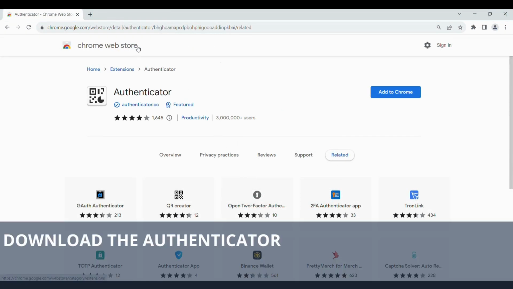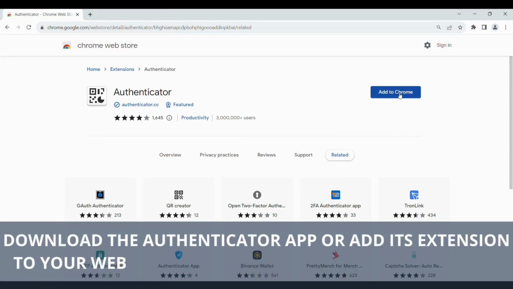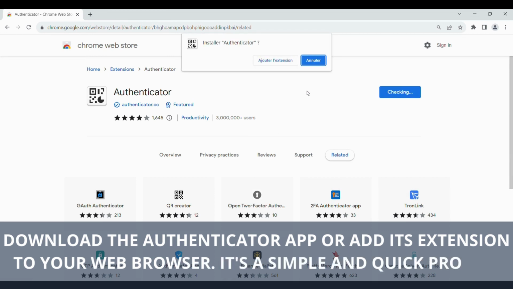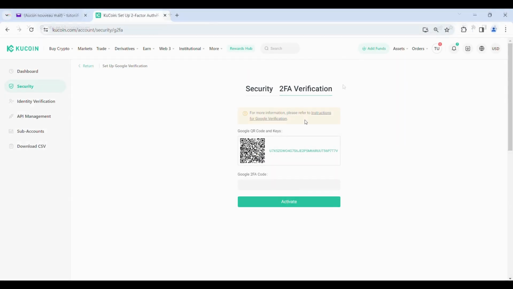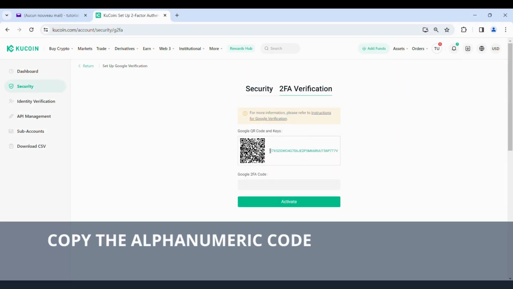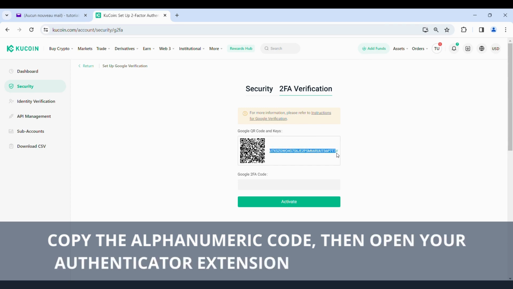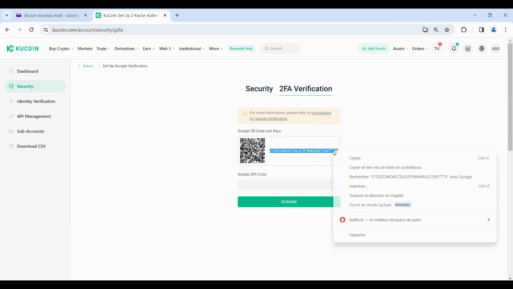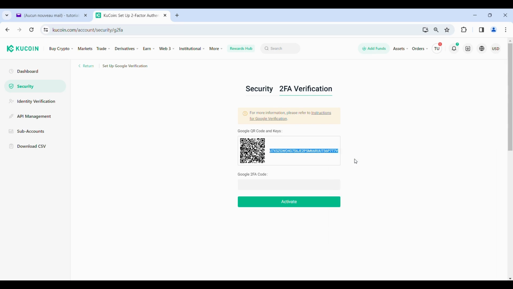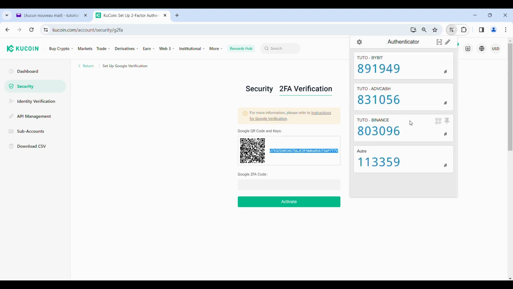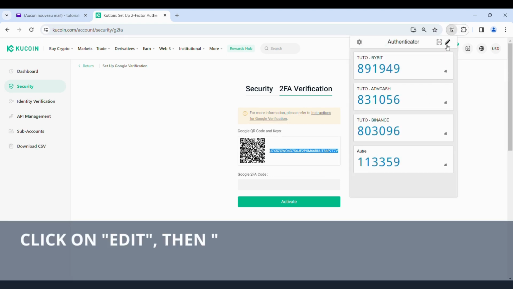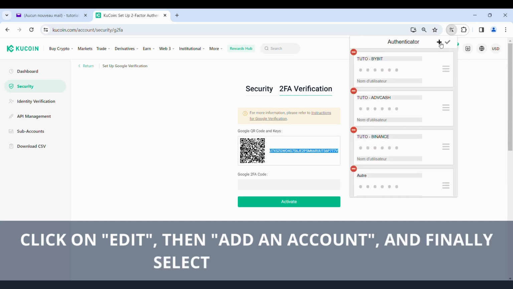Download the Authenticator app or add its extension to your web browser. It's a simple and quick process. Copy the alphanumeric code, then open your Authenticator extension or app to set it up. Click on Edit, then add an account, and finally select Manual Entry.